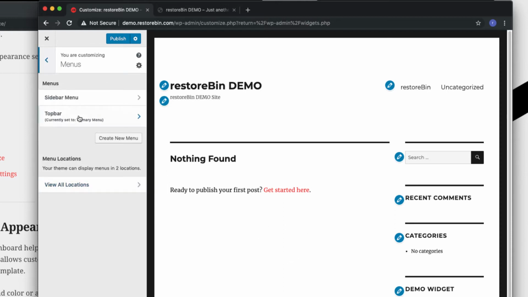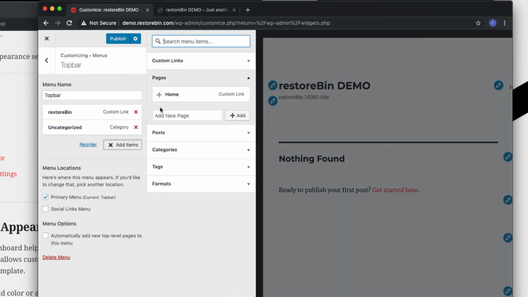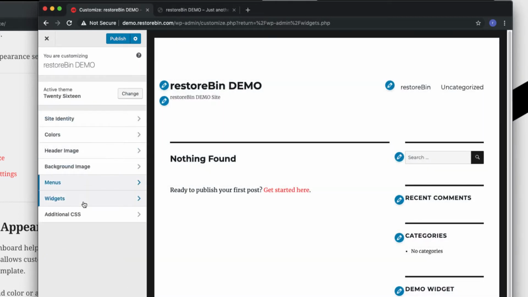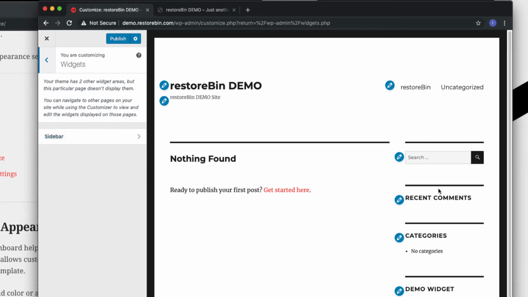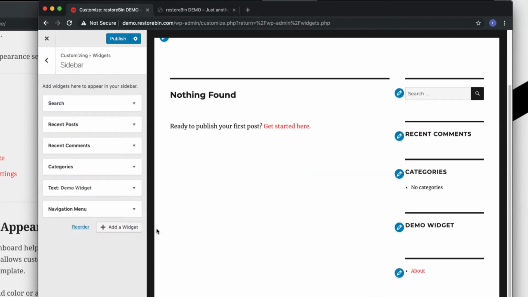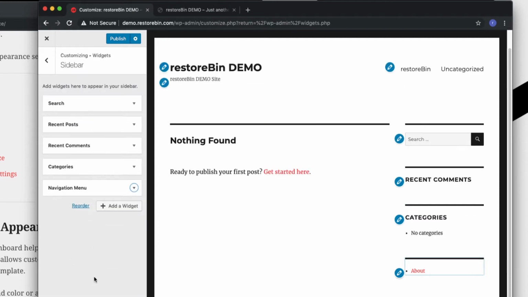Here you also have an option to change the menu. Currently it's selected as the top bar, so if you want to add any other items, you can change it directly from here instead of going into the dashboard. And you can also customize the widgets here. Say I added this demo widget and I want to remove it, just go here and delete it. So that is gone.